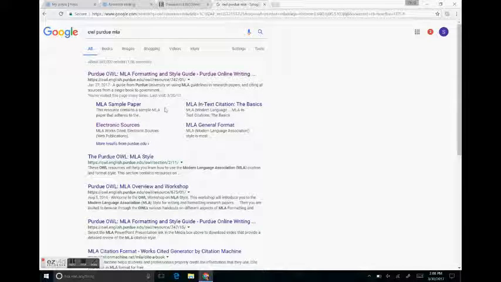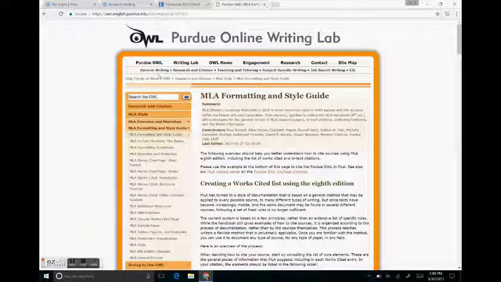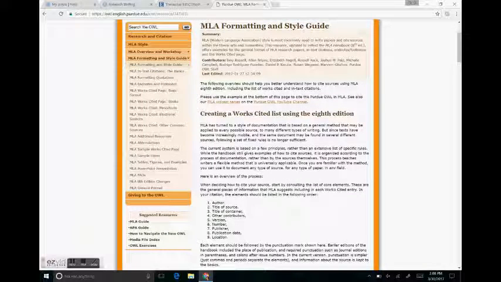All right, so I Google OWL Purdue, and the reason I Google is the web address is actually really long, and so it's just easier to Google it. But anyway, I go to Purdue OWL, that's the Online Writing Lab. This is done by Purdue University, and it is the foremost authority on MLA citing. So unless you want to go out and buy a $50 MLA handbook, I strongly suggest that you use this.